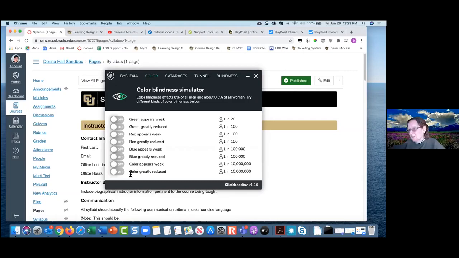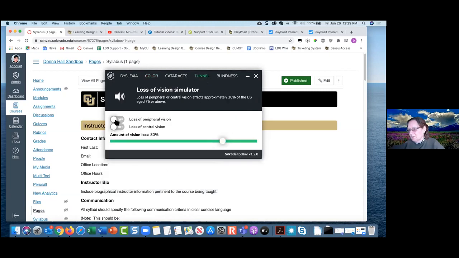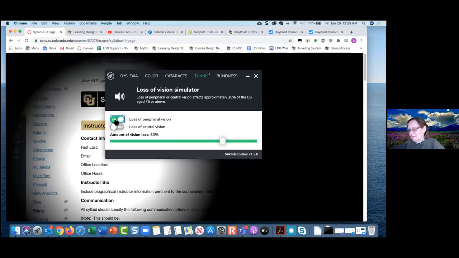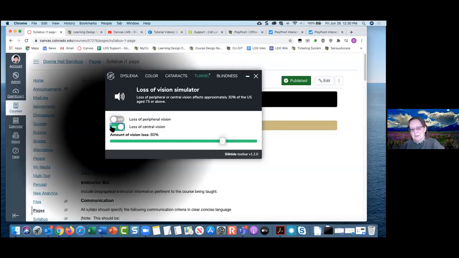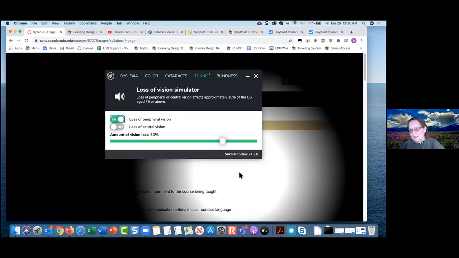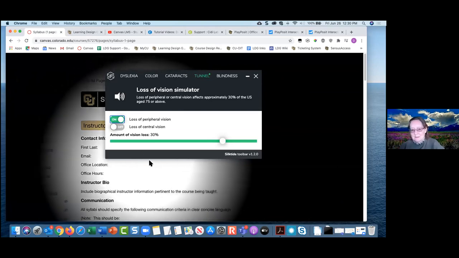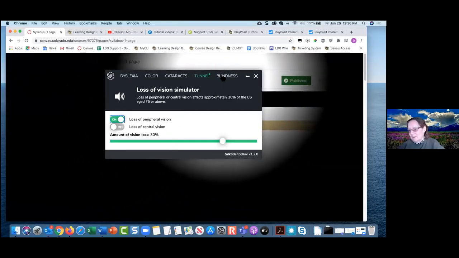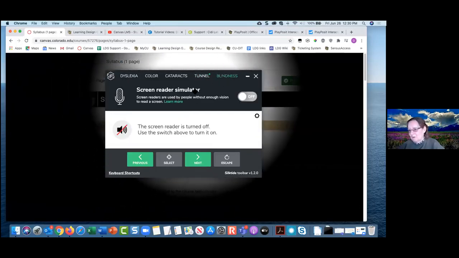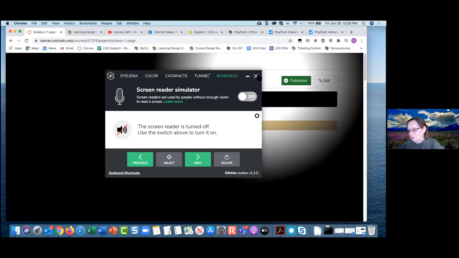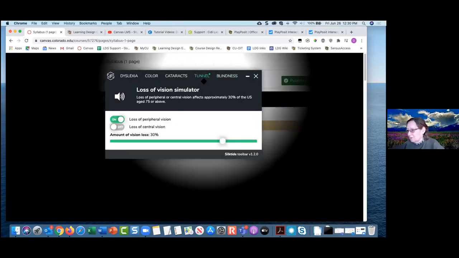And then you can actually see your page's color. They've got tunnel vision, so if you've lost vision or central vision, it just shows you that. And a lot of students don't like to identify with what I have. I don't like to identify that I have it. I just kind of work through it. So you can see here, I can do a screen reader imitator, but I gotta turn this one off.